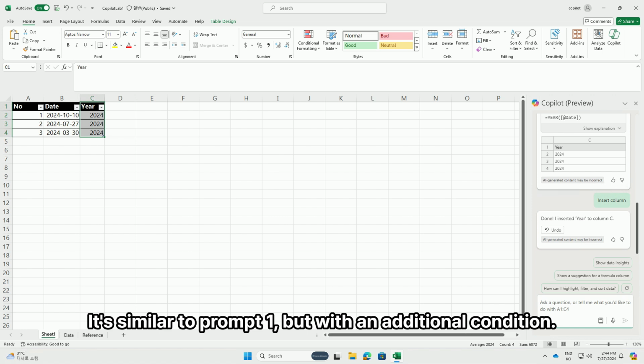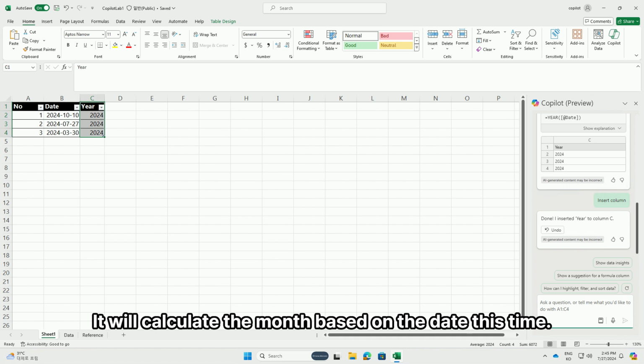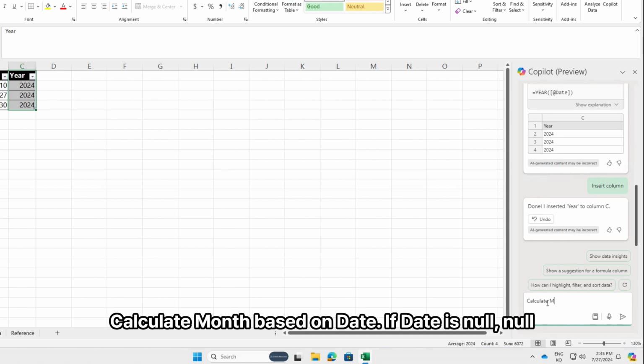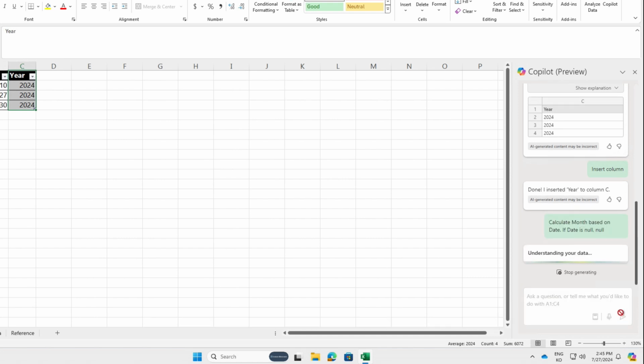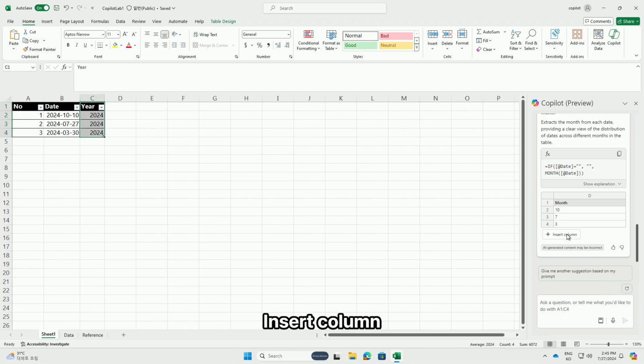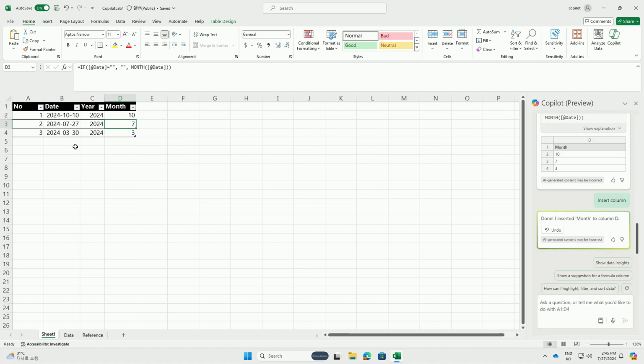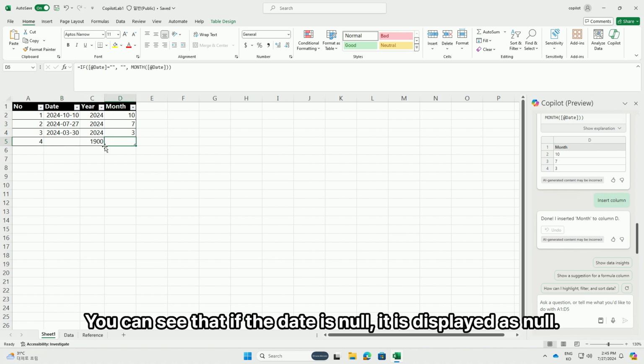It's similar to prompt 1, but with an additional condition. It will calculate the month based on the date this time. Calculate month based on date. If date is null, null. Insert column. You can see that if the date is null, it is displayed as null.